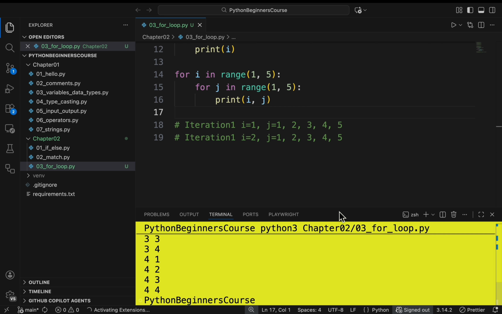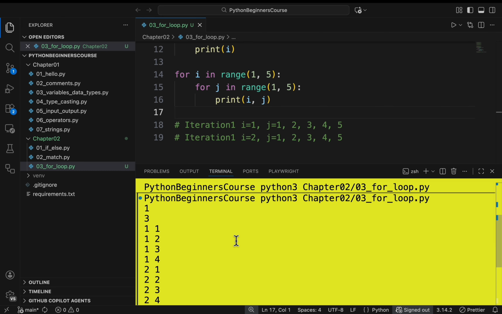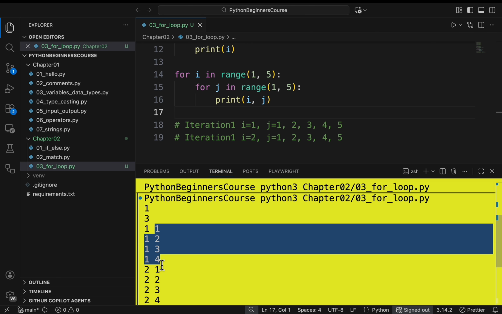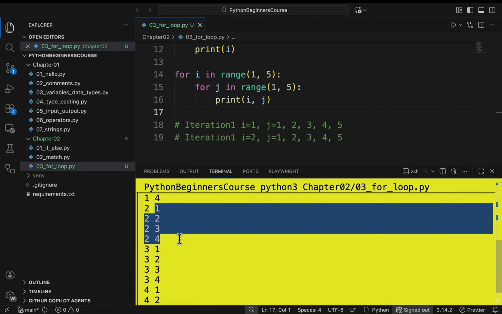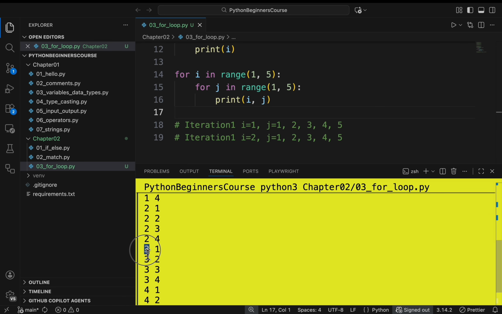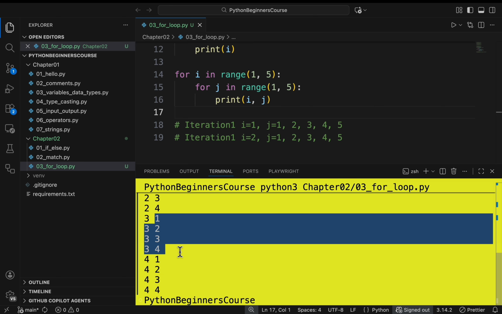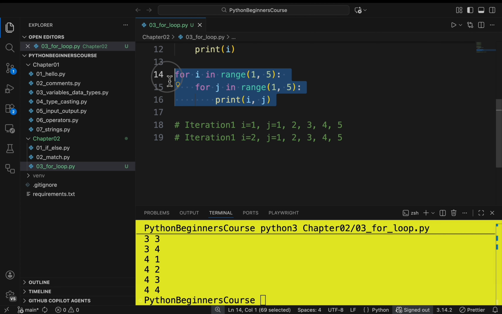If you see the output here, firstly the i value is 1, and the second one is the j value. You can see it is running till 4, as per our example. Then this is our i value 2, then these are our j values, and next the i value is 3, it is running the j for loop, and so on. So this is how you can write nested for loops in Python.